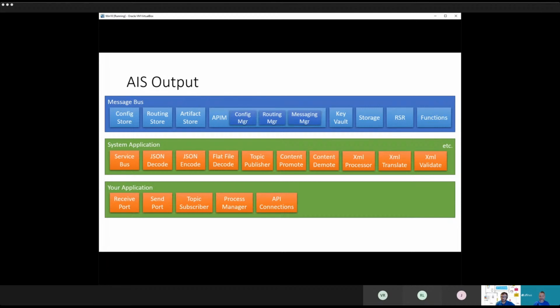And then the other thing we get is the system application. So the system application is pretty much all the things that, as a BizTalk developer, you'd expect to see. So we've got JSON encoder and decoder, and there's a flat file decoder in there, and topic publisher, and a content promoter, and a content demoter, and there's a lot in there. There wasn't room to put them all on this slide. The other thing that's in there, though, is a service bus namespace. So the BizTalk message box has been implemented as a service bus topic, and there are other additional topics as well. So there's a suspend queue topic, and then there's a response handler topic, which is used for request-response scenarios. And then all the subscriptions that are created for each of the applications are in there as well.